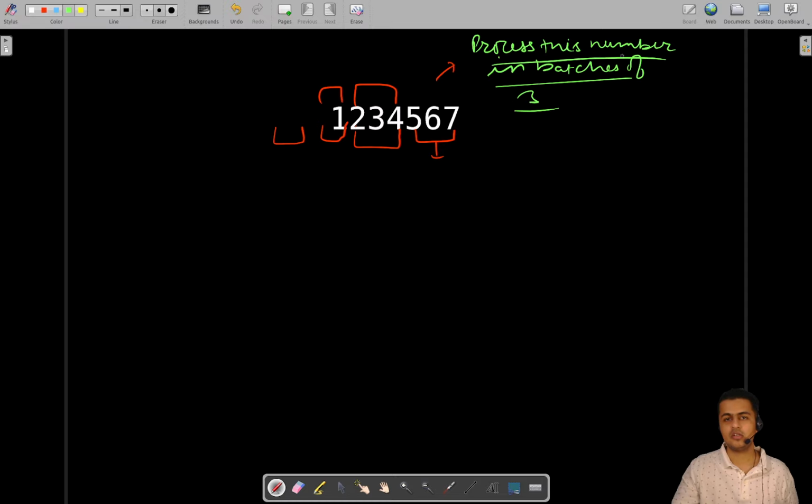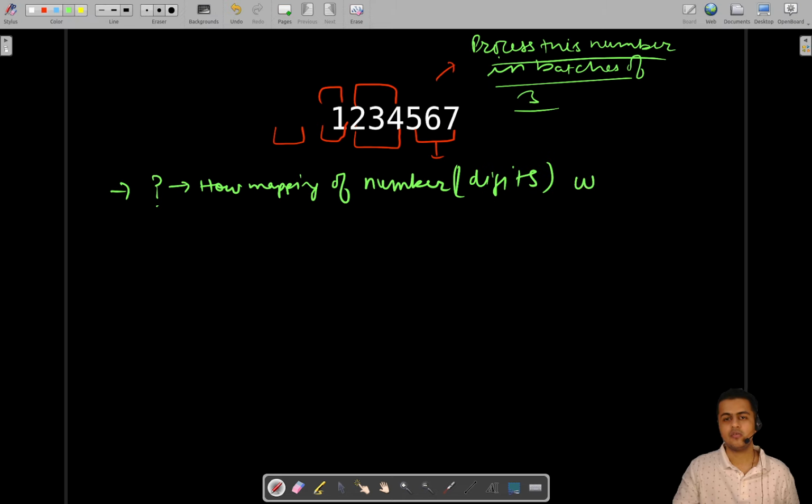But this is only a small part of the implementation that we will be doing. The next question that might come into your mind is how we will be mapping these numbers with their respective words. Okay, so we need to know how the mapping of numbers, or you can say digits, will be done to their respective words.